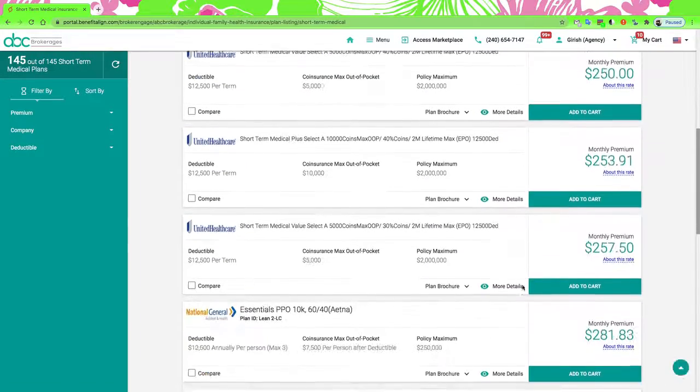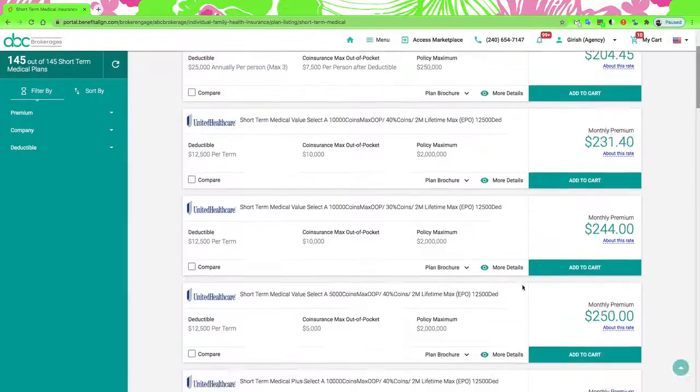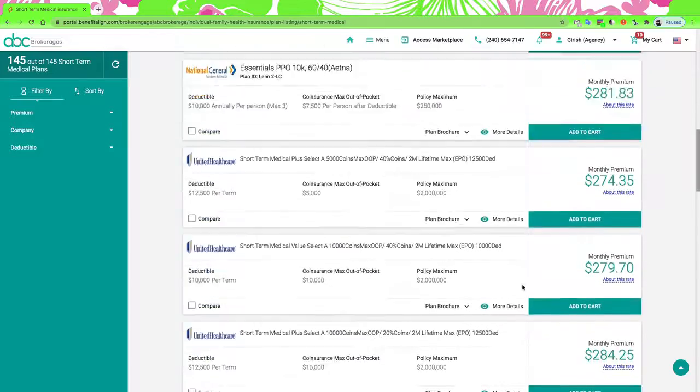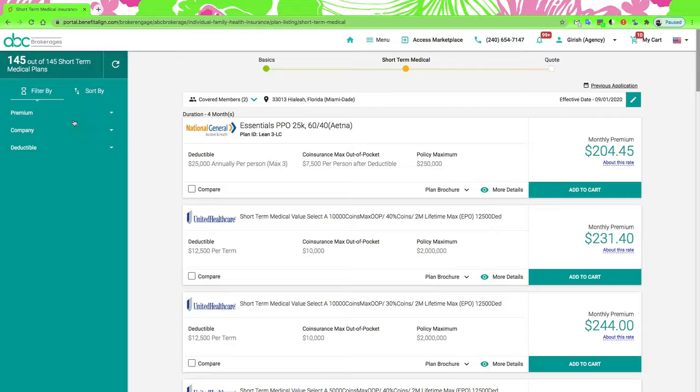There you go. You can see it has National General United in there. We're also adding IHC and a couple of other local carriers too. It should be there before open enrollment. But again, you see, what you see here structurally is the same.